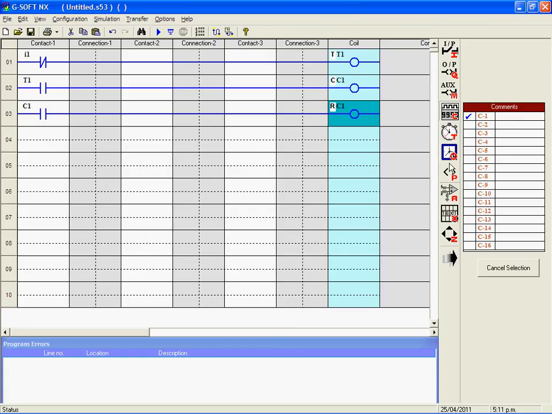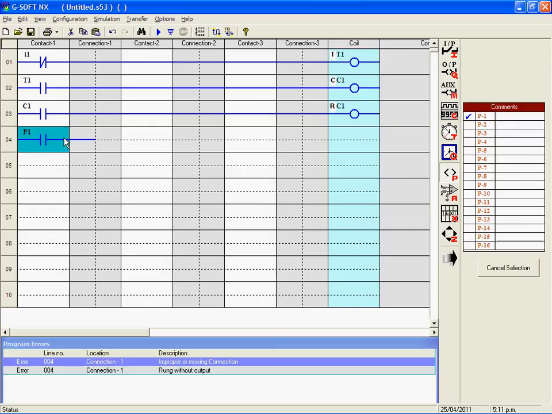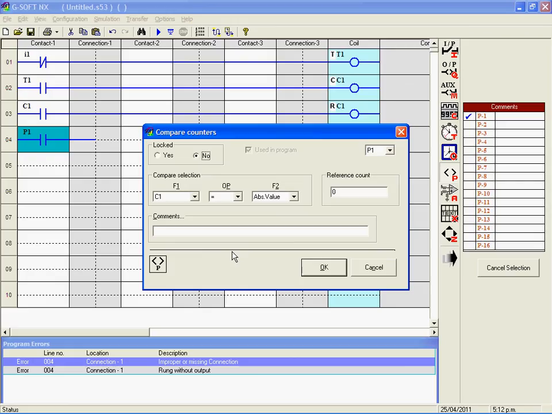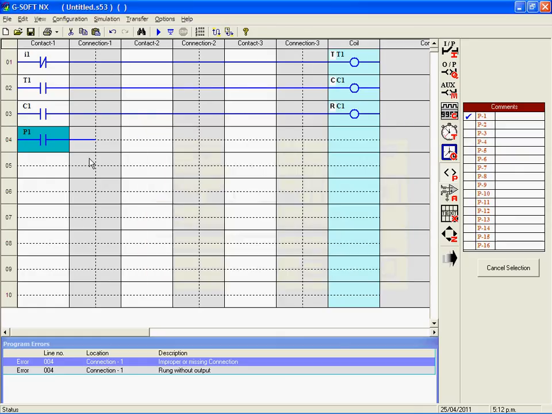Now I'm going to take a compare here, and I'm going to put compare number 1 at the beginning of the next line. Okay. We'll go into the properties of P1, and I'm going to say that P1 is going to use as a source counter 1, so C1, and when counter 1 is equal to 0, it's going to give me an output. So I've got counter 1 equal absolute value 0. So I'm going to get an output at this point.